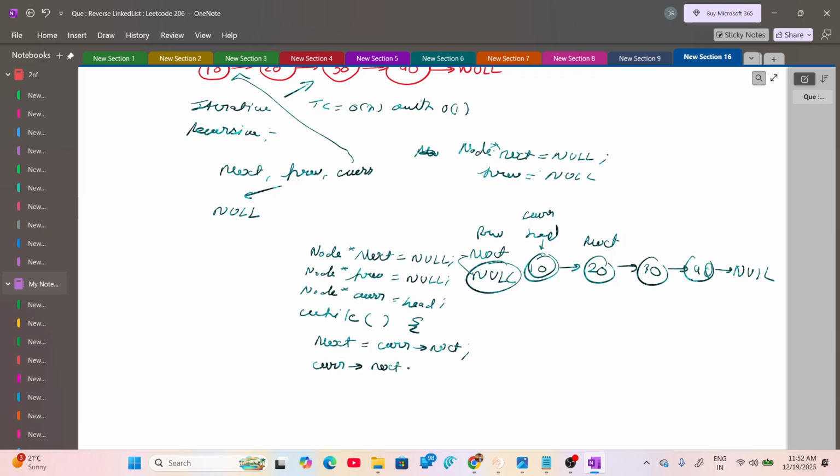After that, we point the current next towards the previous. It looks like this: null over here, what is pointing? 10. 20 is here, 30 and 40. Here is current, previous, next. Why do we use next? Because if we don't use next, we forget the address of the node 20. So we use next to hold the address of 20.